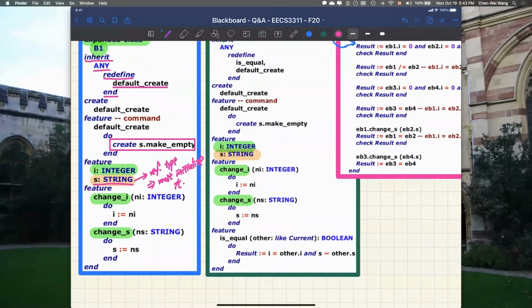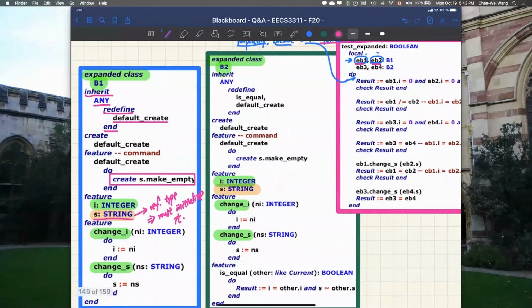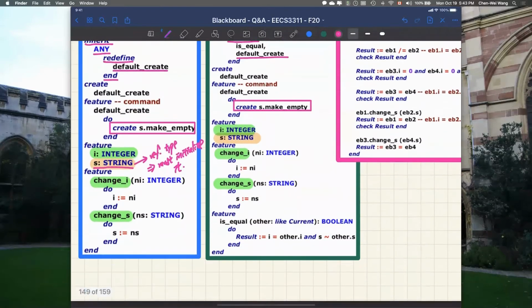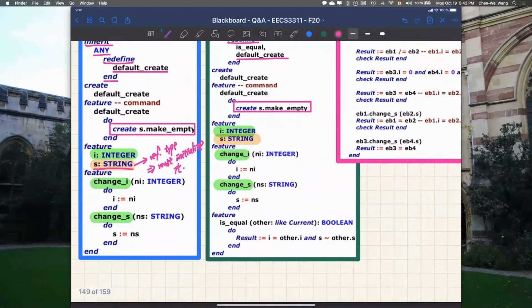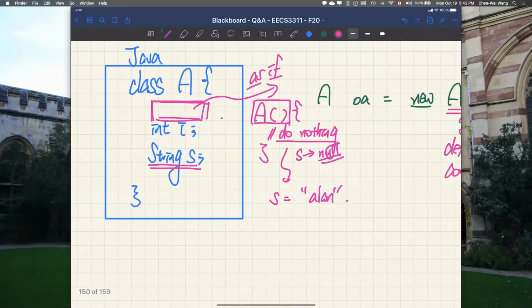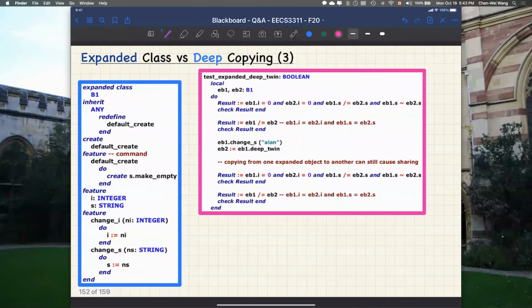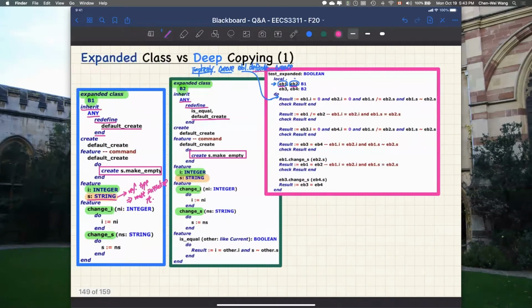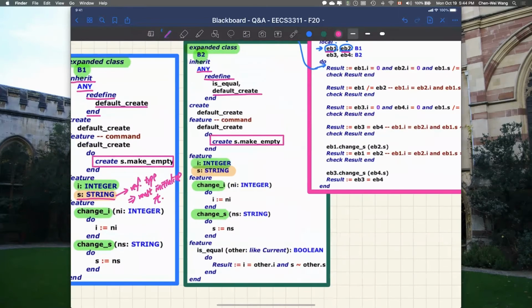Okay, and we do something very similar for B2. So we say inherit ANY, and then we say redefine default create. And then we also redefine the default create over here to say create S.make_empty. Okay, guys, so far, any confusion, please speak up, because we have three relevant examples in total. So I want to make sure you're okay with the setup so far. Any questions? Okay, seems like everybody is good. Interrupt me anytime.